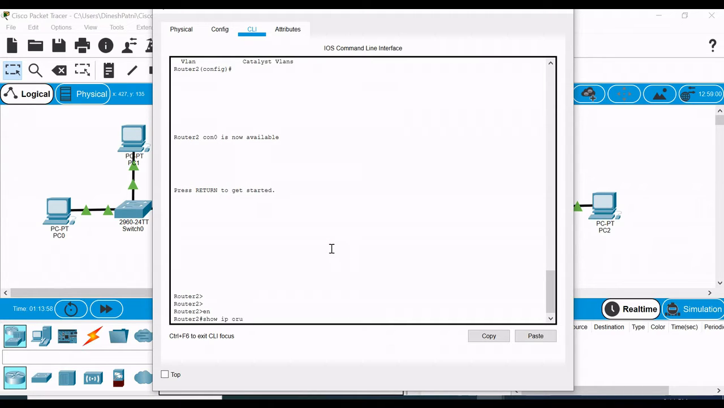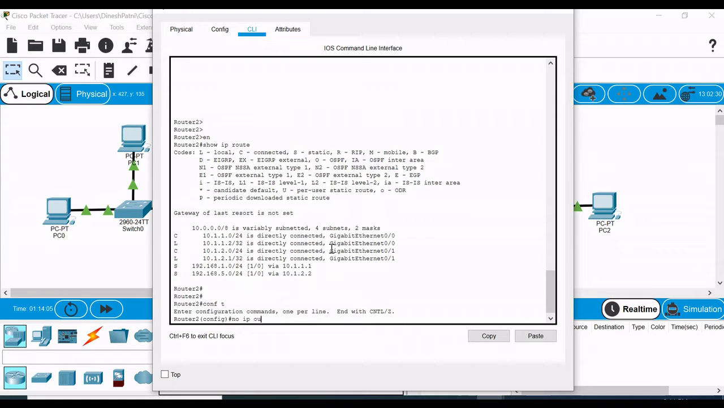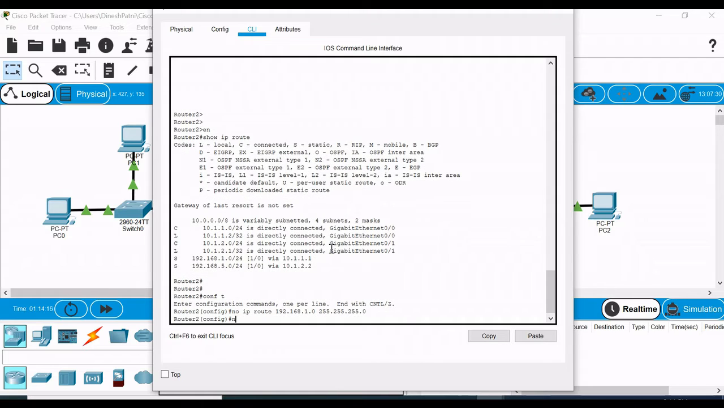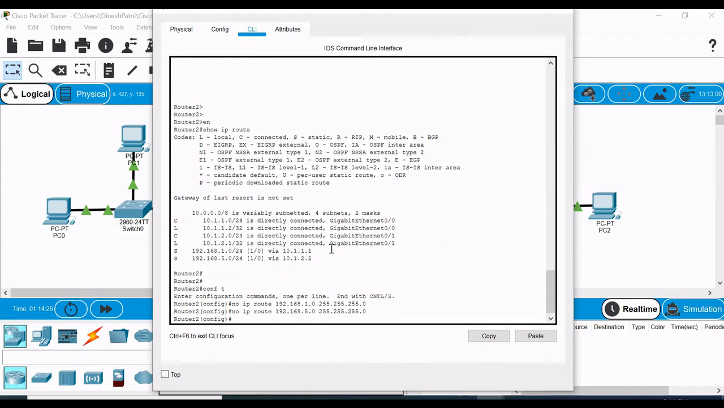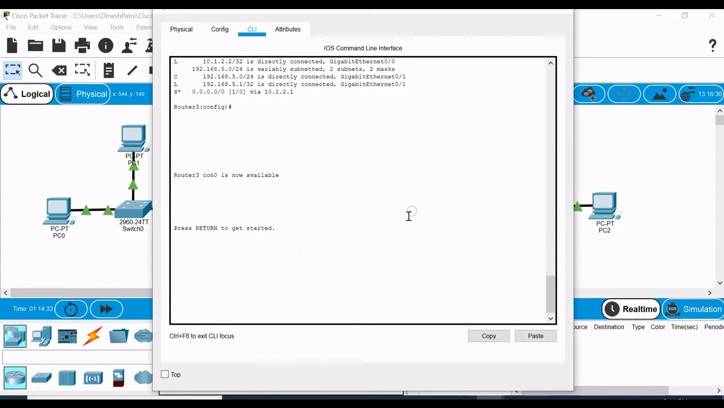If you check show ip route, there are two static routes added. We will remove both. No ip route 192.168.1.0, no ip route 192.168.5.0, then show ip route. Now it has no static or default route.